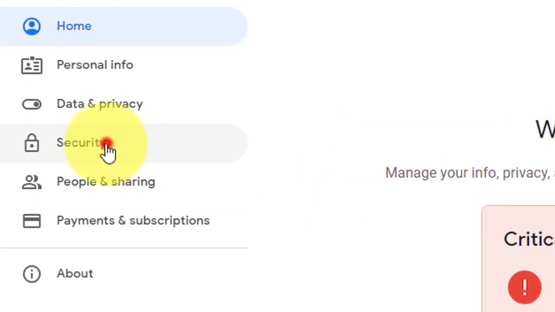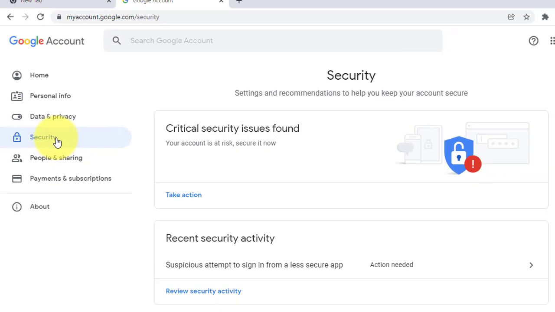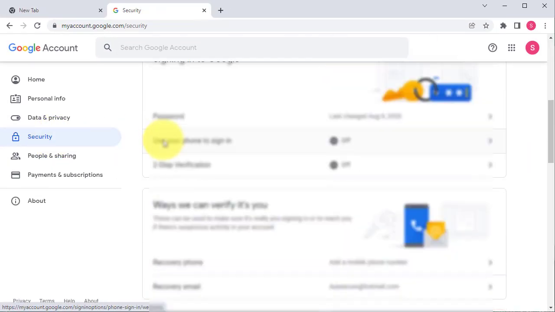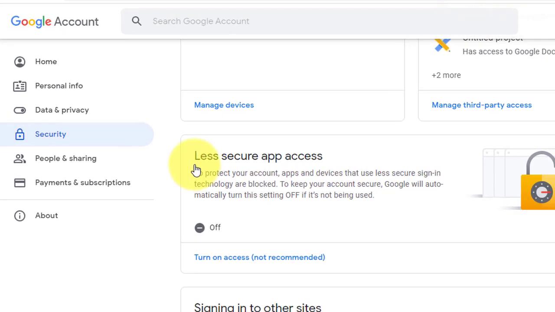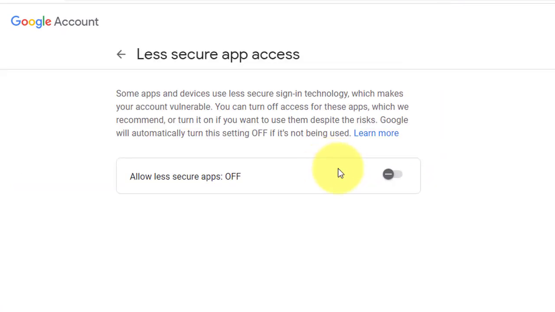First, you need to change the security setting of your Gmail account. Here, scroll down and search for Less Secure App Access. Now, turn on Less Secure App Access by clicking on the slider. That's all. The SMTP server setup is completed.